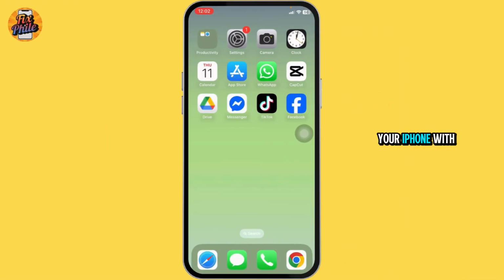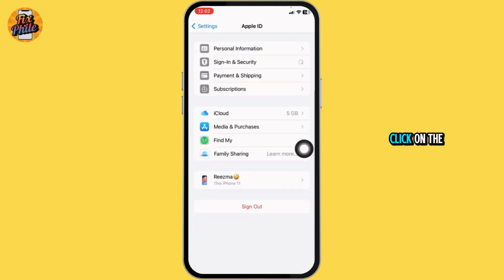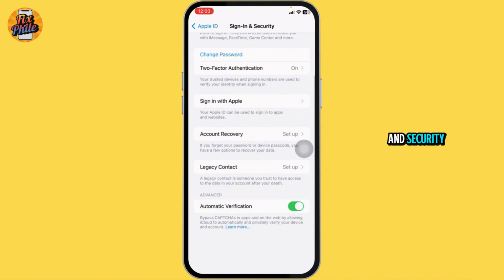If you have your iPhone with you and know the password to unlock it, you can easily reset your password directly in the settings. For that, launch your Settings app. Now click on your Apple ID given at the very top. Click on the option Sign in and Security. Now click on the option Change Password.